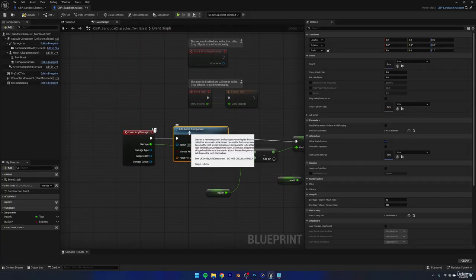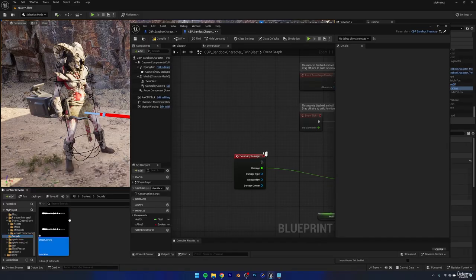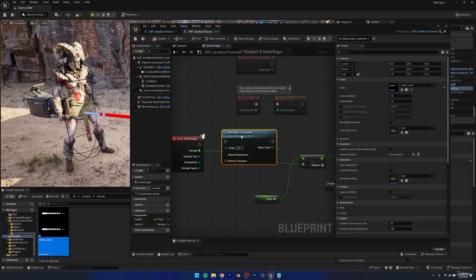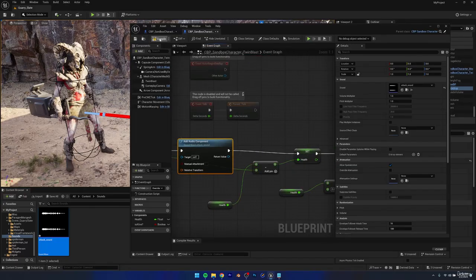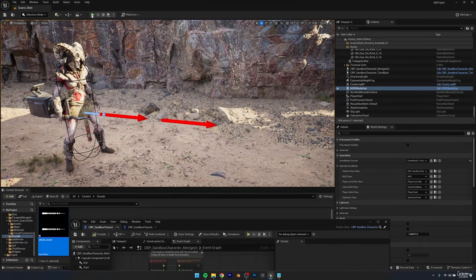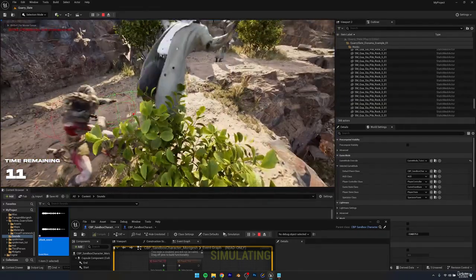So I think we might have to delete this and import the actual sound file again, because in that audio component, it wasn't specified that it was this specific sound file. So you just need to do that again. Compile this, make sure the other one is compiled as well, and now it should work. Yeah, you can see that whenever we take damage, it's going to make that sound.